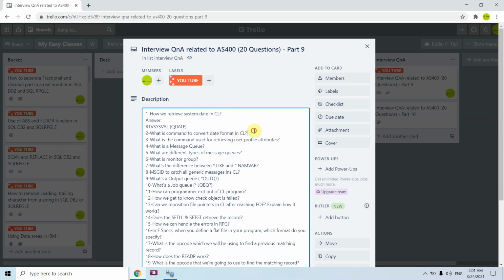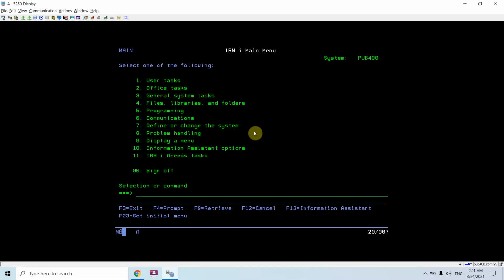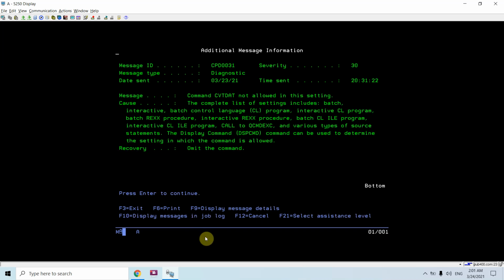What is the command to convert the date format in CL? Answer is CVTDAT. So we have a command CVTDAT which converts date from one format to another. So we can supply the separators as well. It will be executed in the CL program, so we cannot execute this command from the command line.